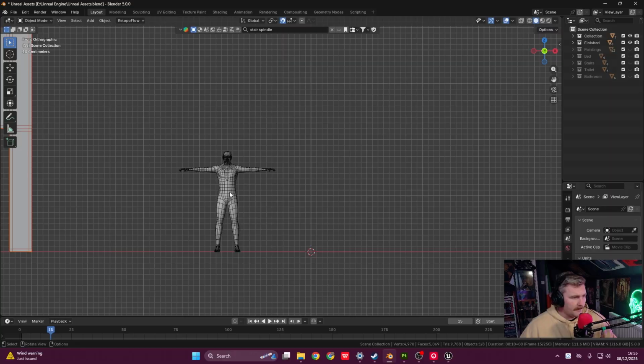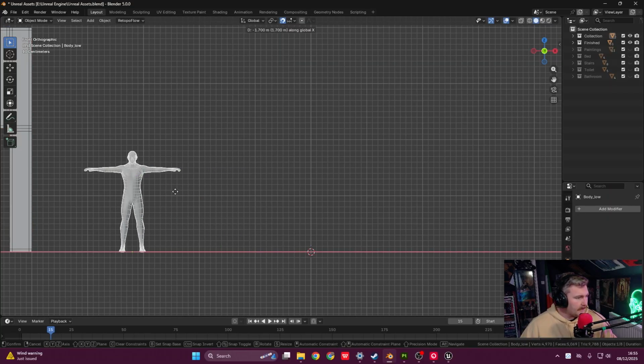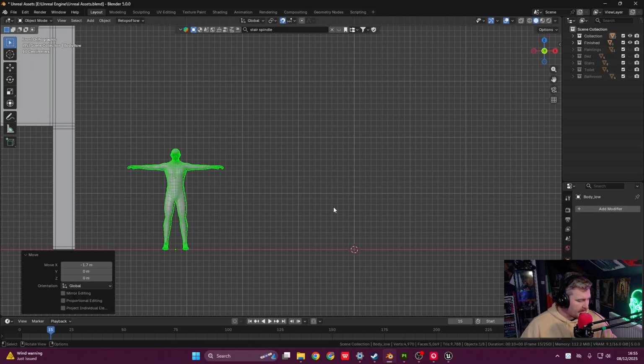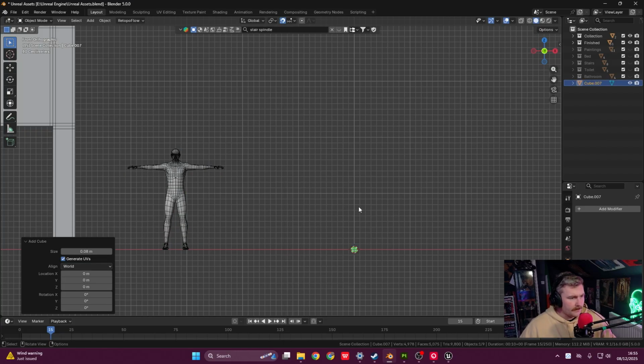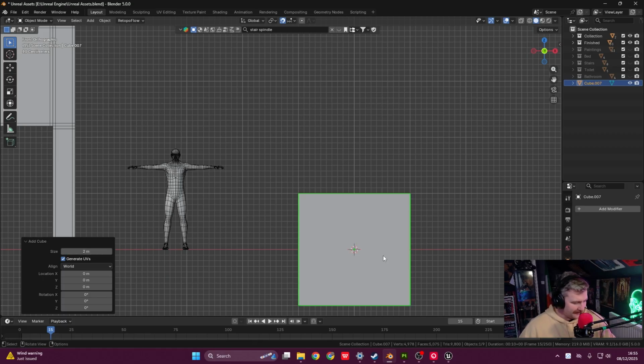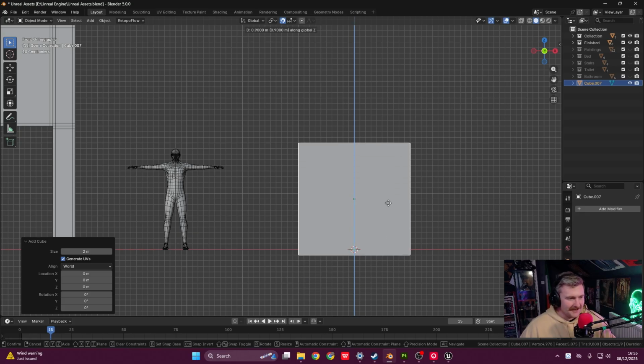So jump right in here now. I have this little body model here, just a low poly body model. You can find them online pretty easily. We're going to add a cube. So that is Shift A. We're going to jump in and add a cube. Yours is going to look like this. So let's keep it to this.